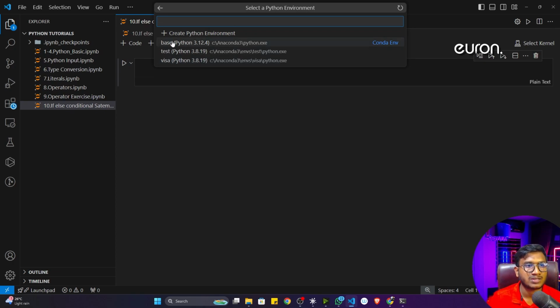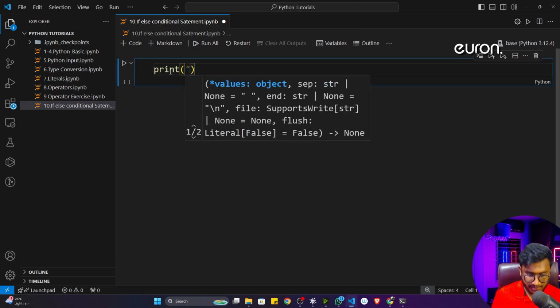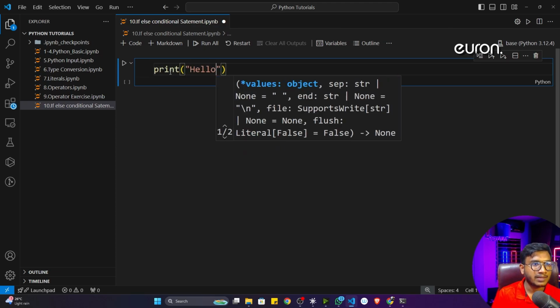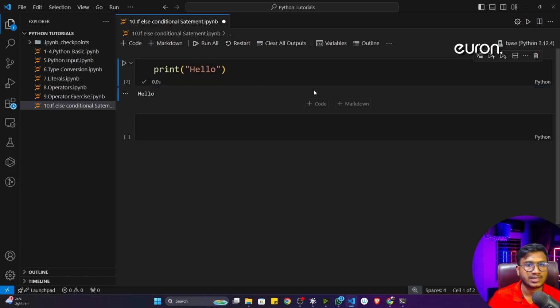Just try to select this particular base environment. Okay, now you can see this base environment is selected. If you want to test whether it's working fine or not, just do one print statement here. So print, let's say, hello. Now, if you want to execute this particular cell, you can press Shift and Enter. It will execute. Otherwise, there is a run button also. You can also execute it here.